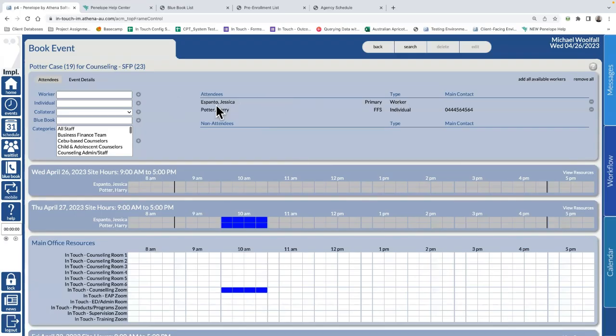Okay, so we got the worker and we got the client. Obviously if you need to add additional workers and clients, you can do it from here. Just be a little bit careful if you are adding clients, because you might have 20 different John Smiths in the system. So, make sure you're selecting the correct one, which means you might need to go to the actual profile and confirm what the actual unique ID number is for that profile. So that's the only caution I'd say here.